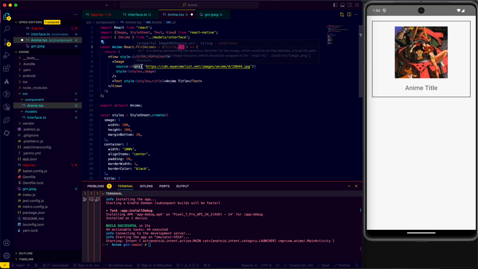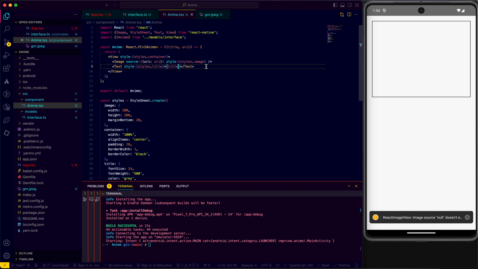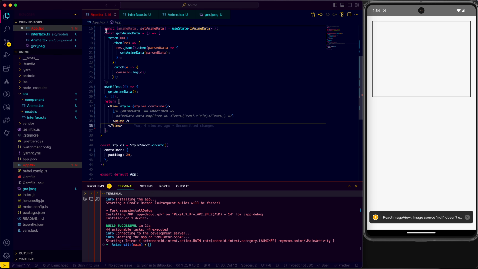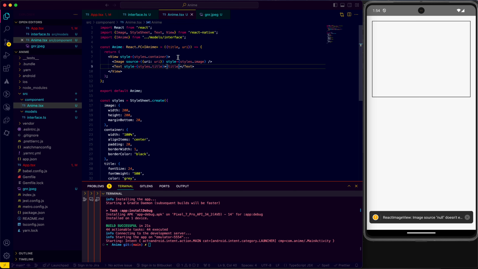Now what I'll do is I'll replace this hard-coded URI with the URI prop, and I will replace the title with the title prop. Now this anime component is reusable. Now the moment we come back to app.tsx, you can see that this anime has an error. The reason for the error is because we are expecting two props to be passed. One is title, one is URI.